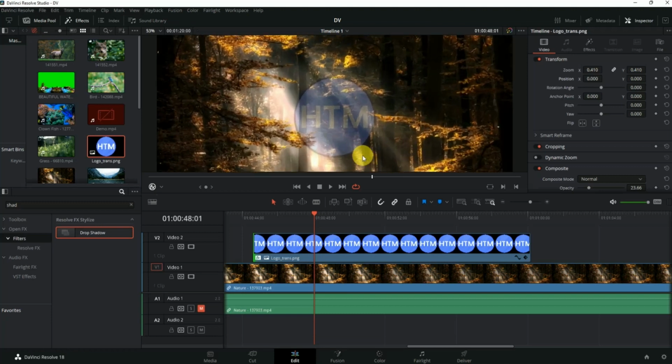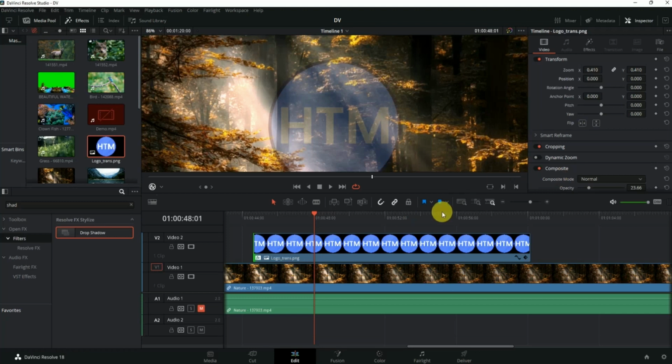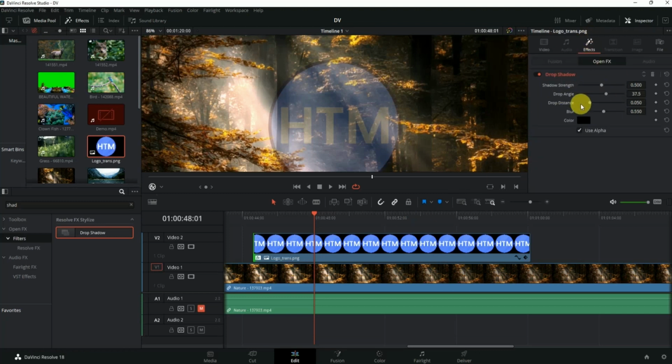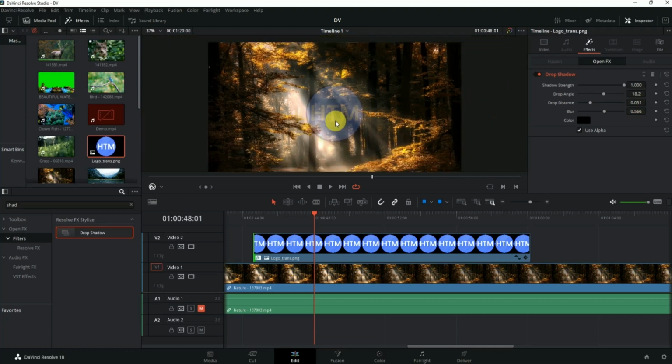Scroll in to your media, into your video. Then for changing the drop shadow settings, go to effects over here, and over here you will find the drop shadow settings. So quickly edit over here a little bit. As you can see, I'm done with the drop shadow and the watermark is complete.